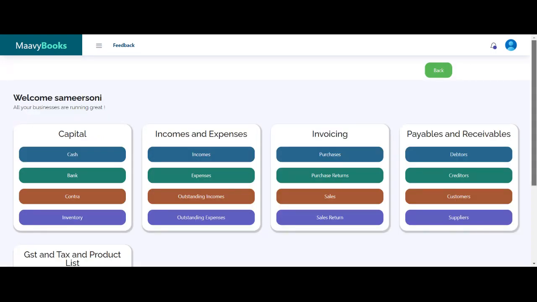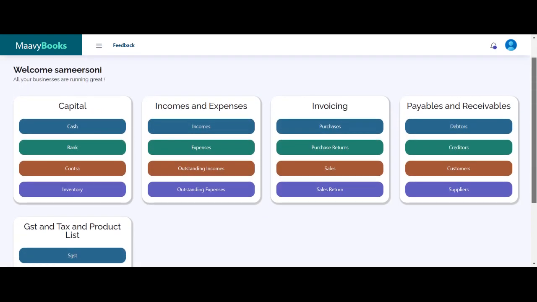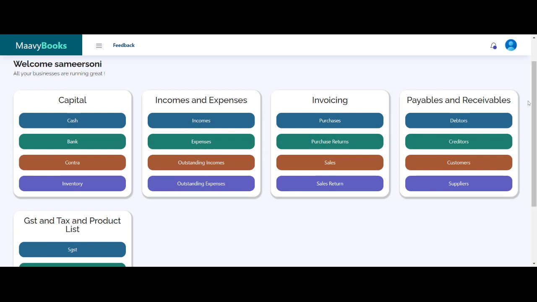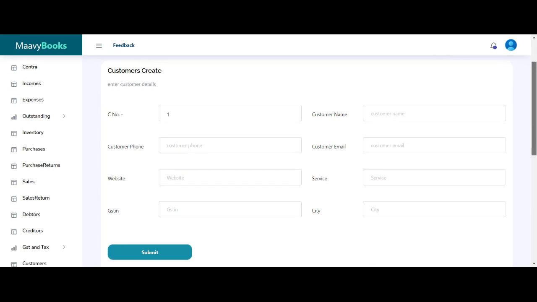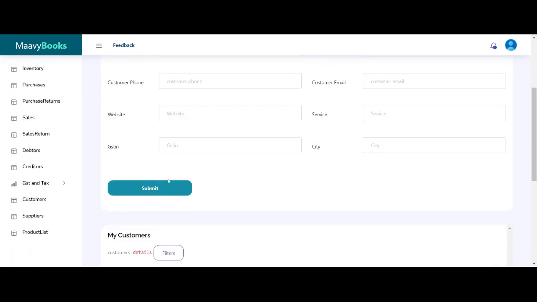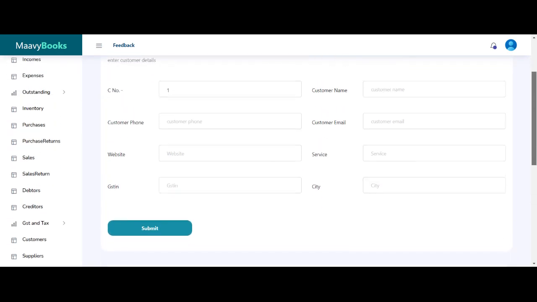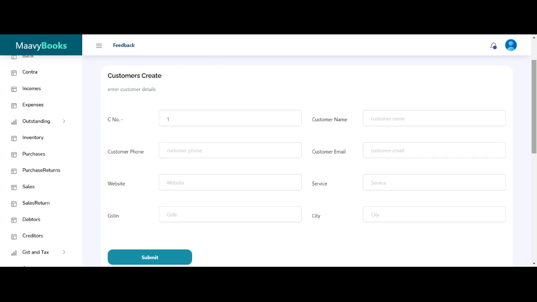To add or view the customers in the customer list, click on the Customers button on the dashboard. You can also navigate to Customers through the sidebar. For adding details of a new customer, visit the Customers Create section of Customers.